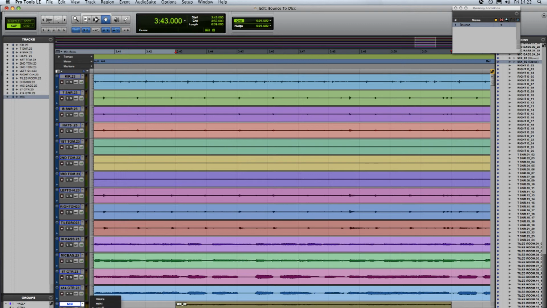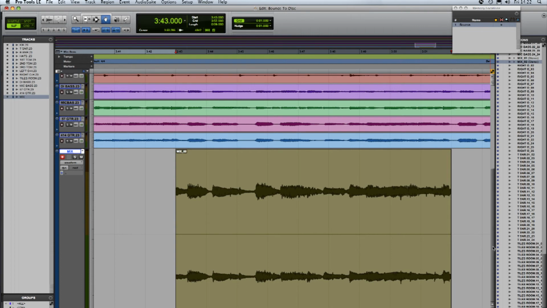So I'm just going to make that track a little bigger so we can see there. So that's now bounced down our 9 second selection. So that's bouncing to tracks. So there we are. Two different ways to bounce your mix.